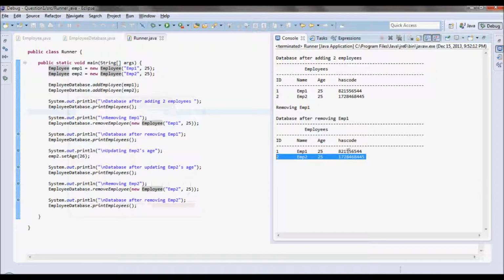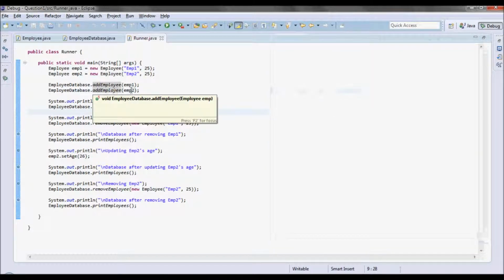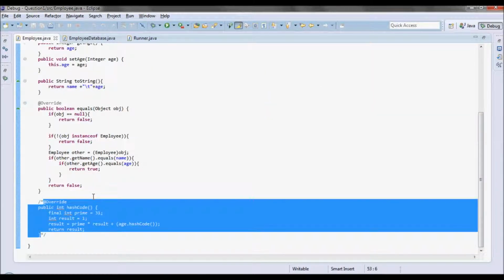Now why hasn't the hash set removed the employee? HashSet uses hashCode to put objects in a hash table, and if two objects return the same hash code, they probably will go into the same bucket, and to search through the items in the same bucket it uses the equals method, unlike what is said in the Java doc. So now let's implement hashCode as well and see what happens.